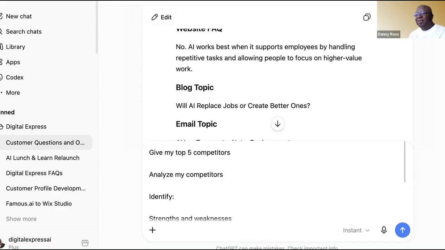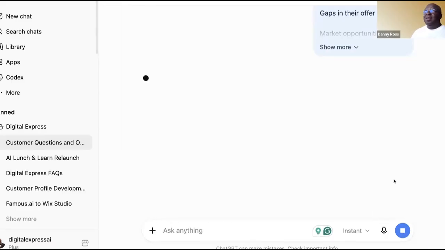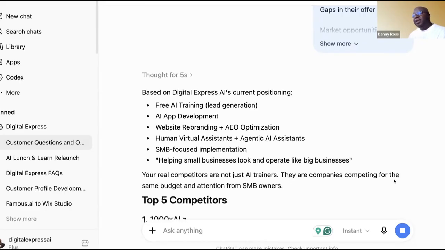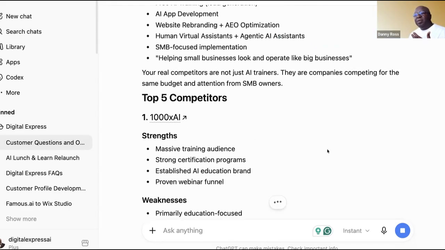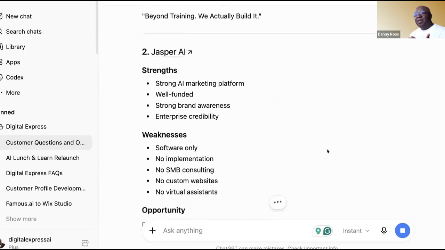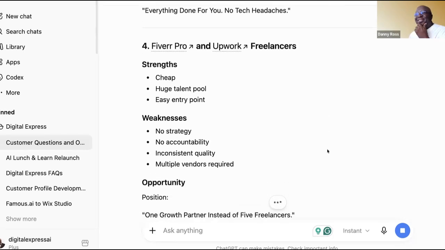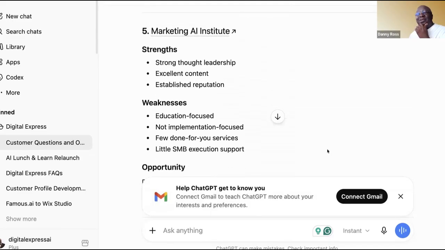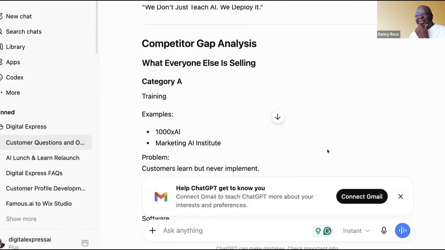Give me my top five competitors, analyze my competitors, identify SWOT. I can do both in one prompt because the idea is to let it do the research, finding who is out there, that kind of thing. This is interesting. It's pulling up interesting things, but not really my competitors as far as I would be concerned.